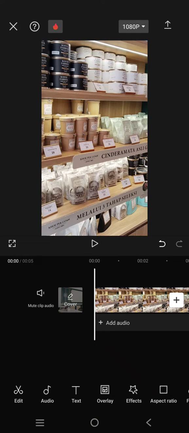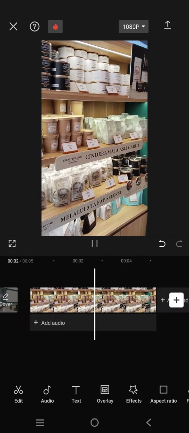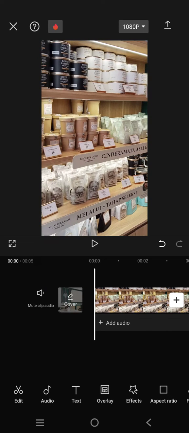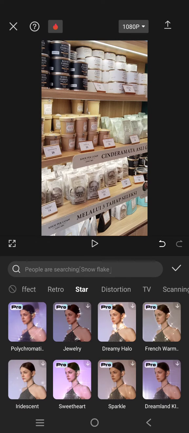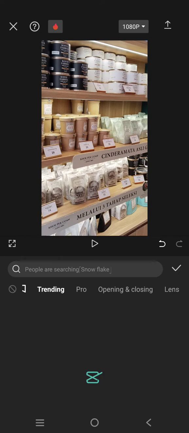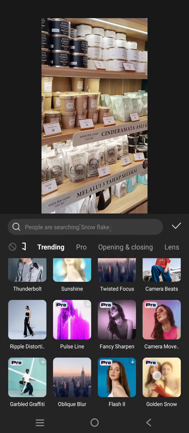On today's tutorial, I'm going to show you how you can apply this trending golden snow effect in the CapCut Mobile. So here I'm going to show you the current golden snow effect is now trending on CapCut. So here, just go to effect and click on the video effect, and here on the trending, you'll easily find, when you scroll down, this golden snow effect.